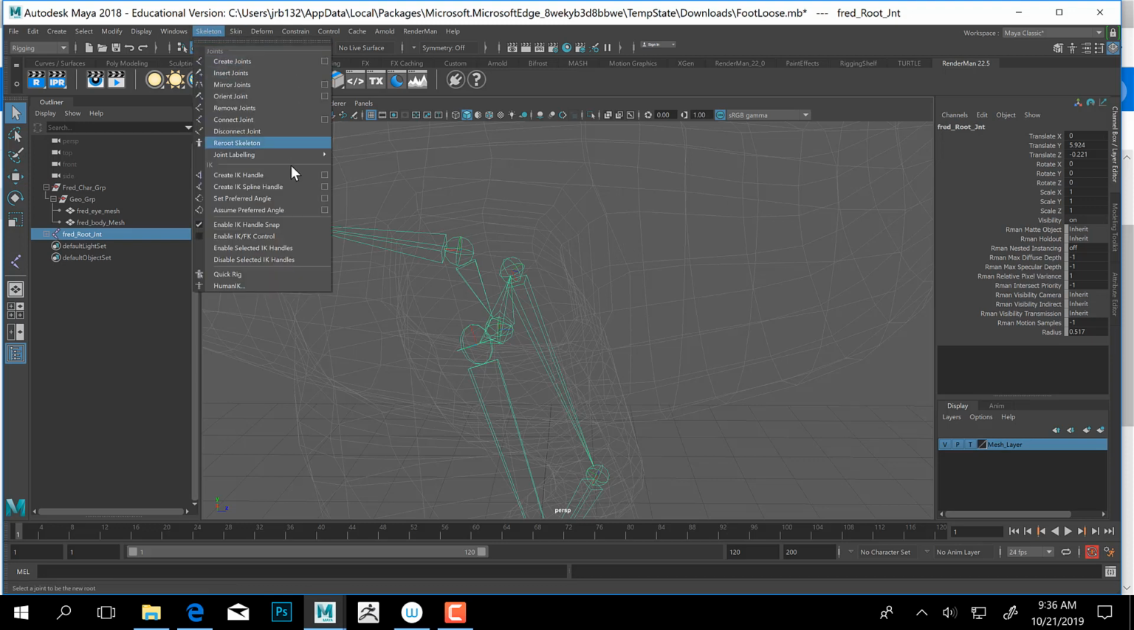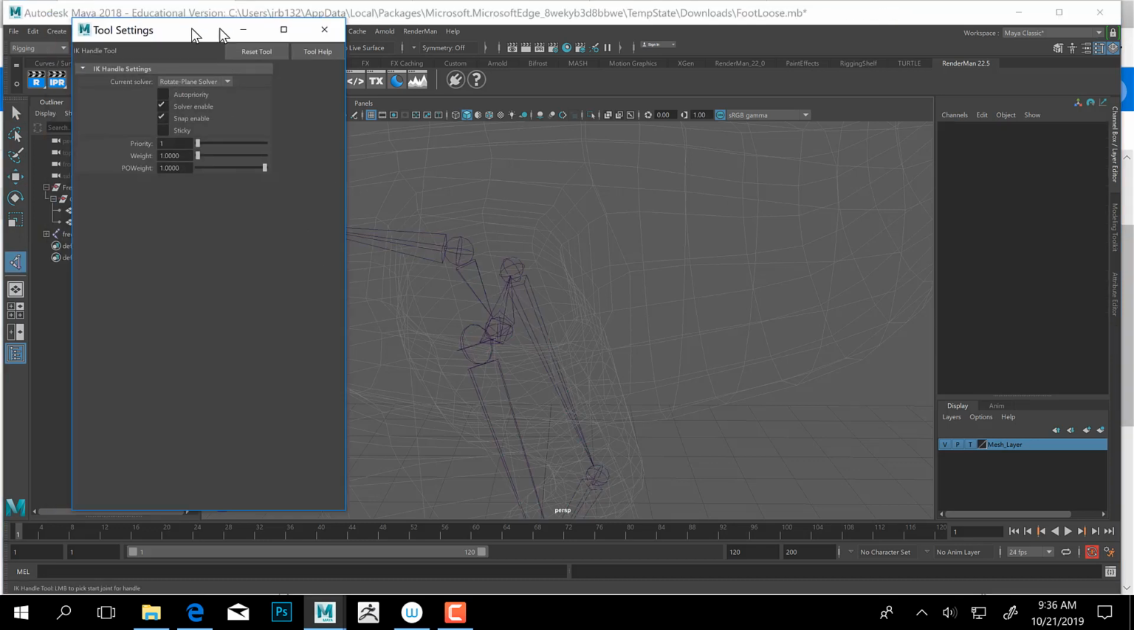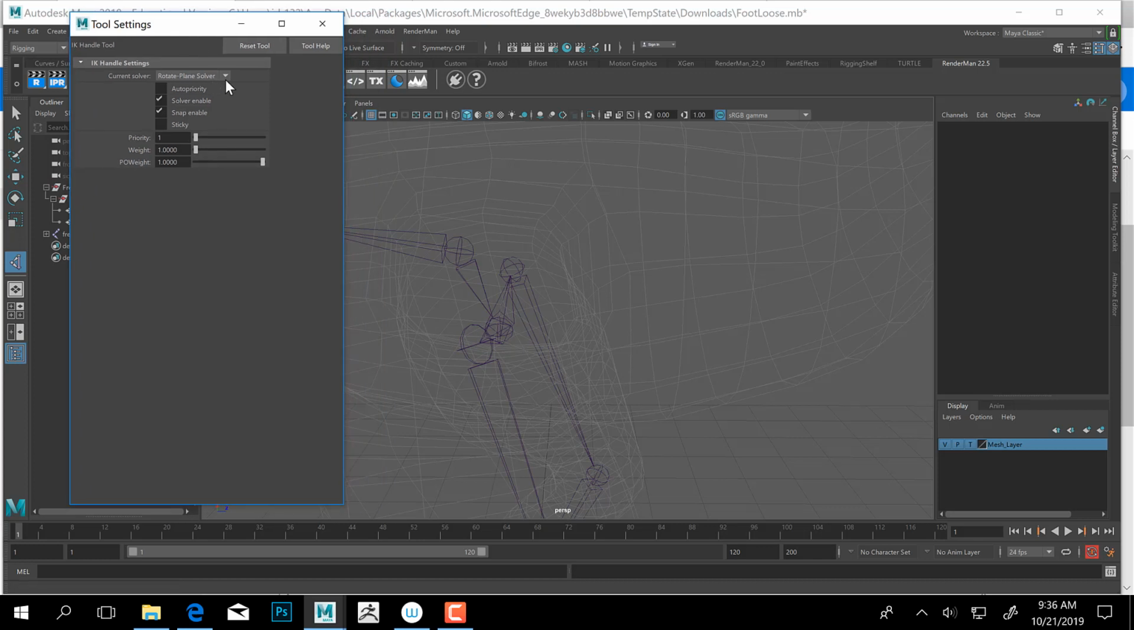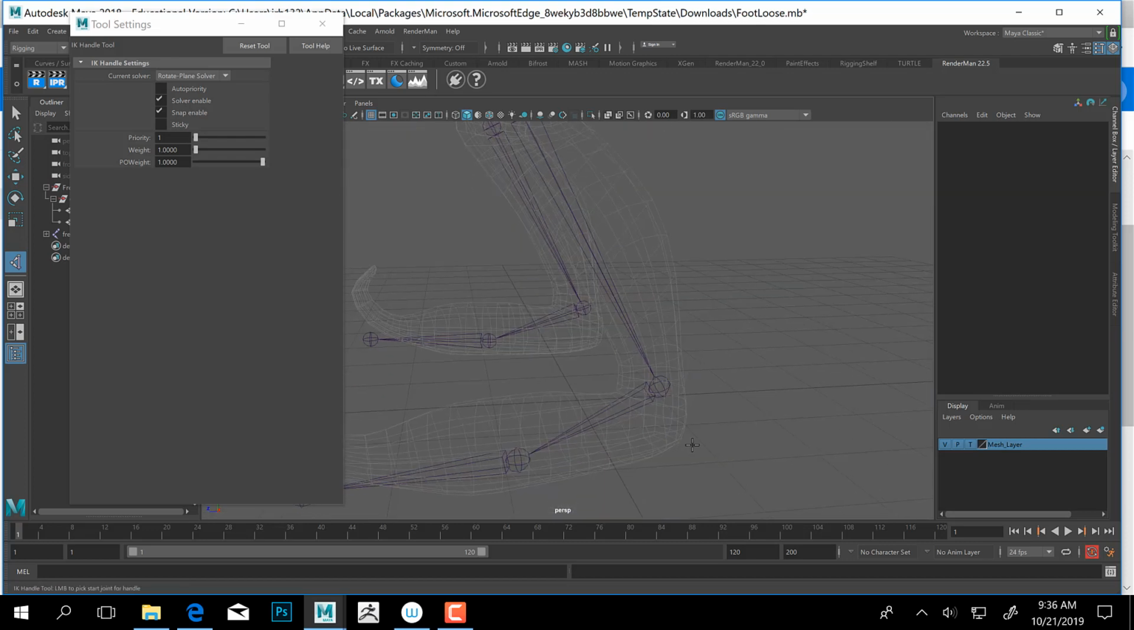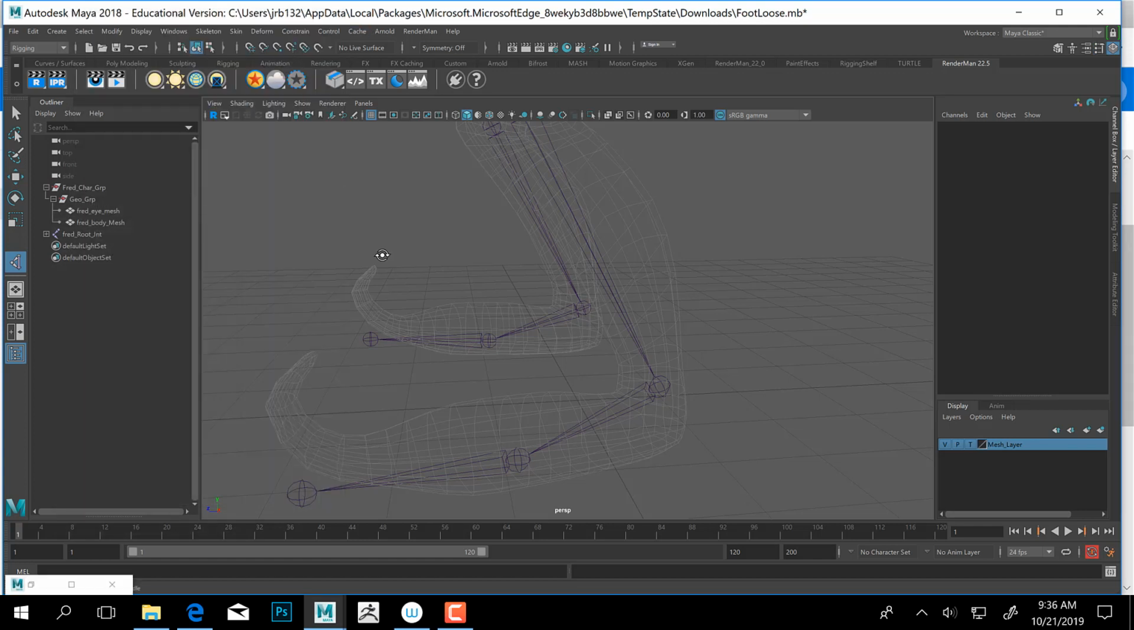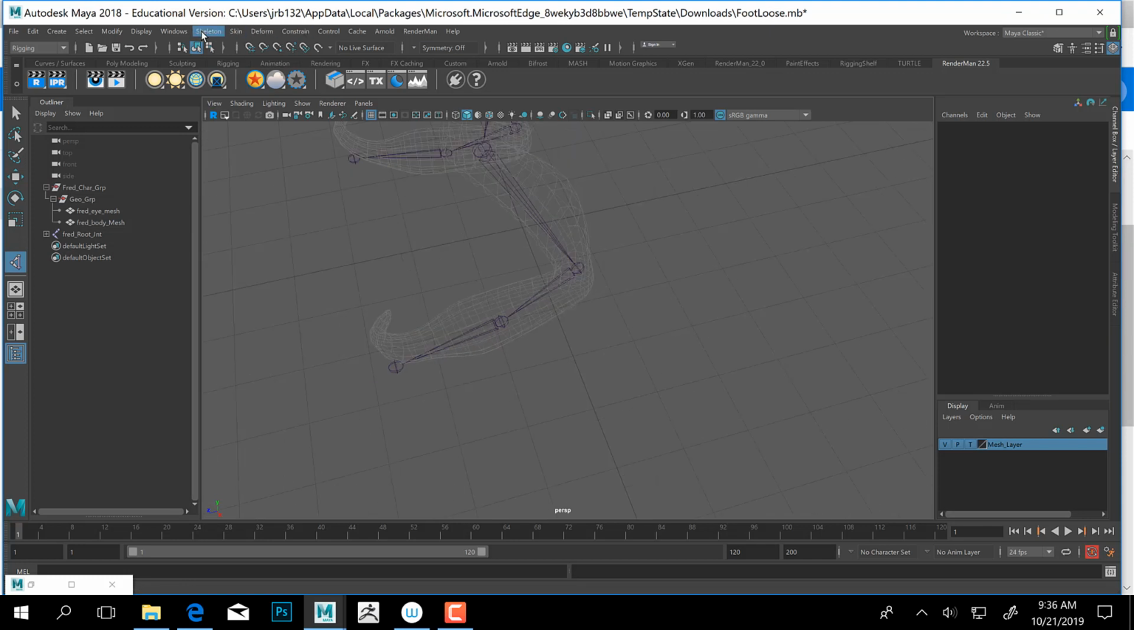Any questions so far? No? Okay. All right, so I'm going to go under skeleton, create IK handle. And so let's talk about what we're going to be doing with this. So the IK handle is basically going to give us a connection from one joint to another joint further down the chain. And it's going to allow us to influence any intermediary joints. So let me go ahead and give you an example real quick.